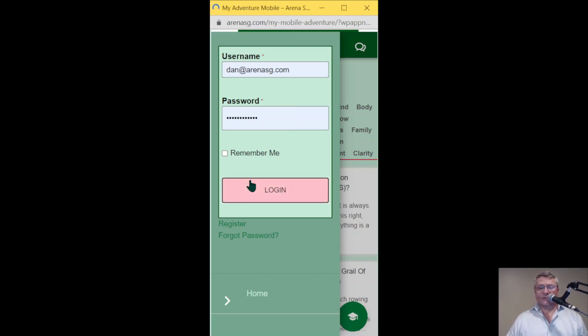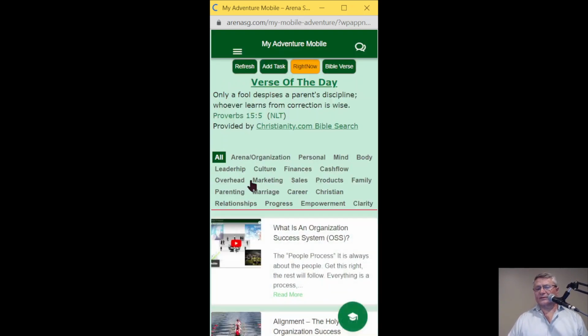When you log in, it's going to bring you back to that home page, which has the recent articles on it and things along those lines. I've chosen to make my adventure a Christian one, so it gives me the verse of the day. You've got these main buttons across the top to refresh the page, which is always handy sometimes. And then you can add a task quickly without worrying too much about it. You can add a task for any arena you're a part of. There's the right now video access, and then on mine, of course, it shows the Bible verse.